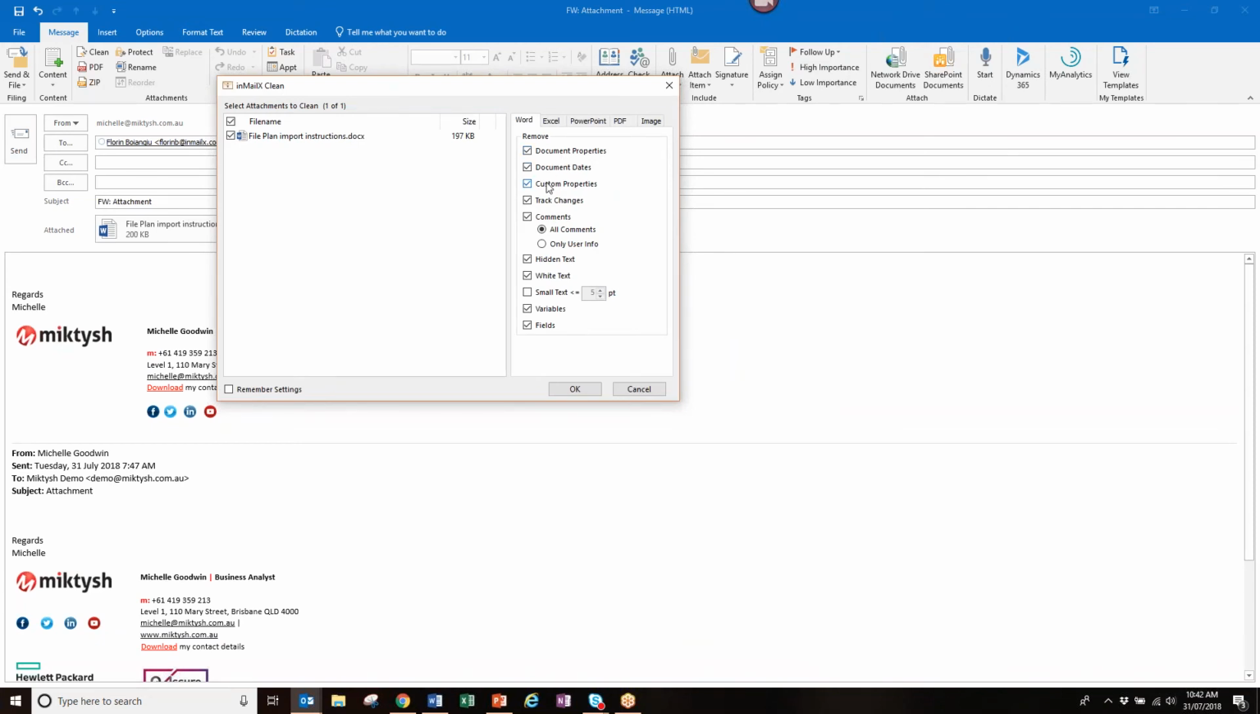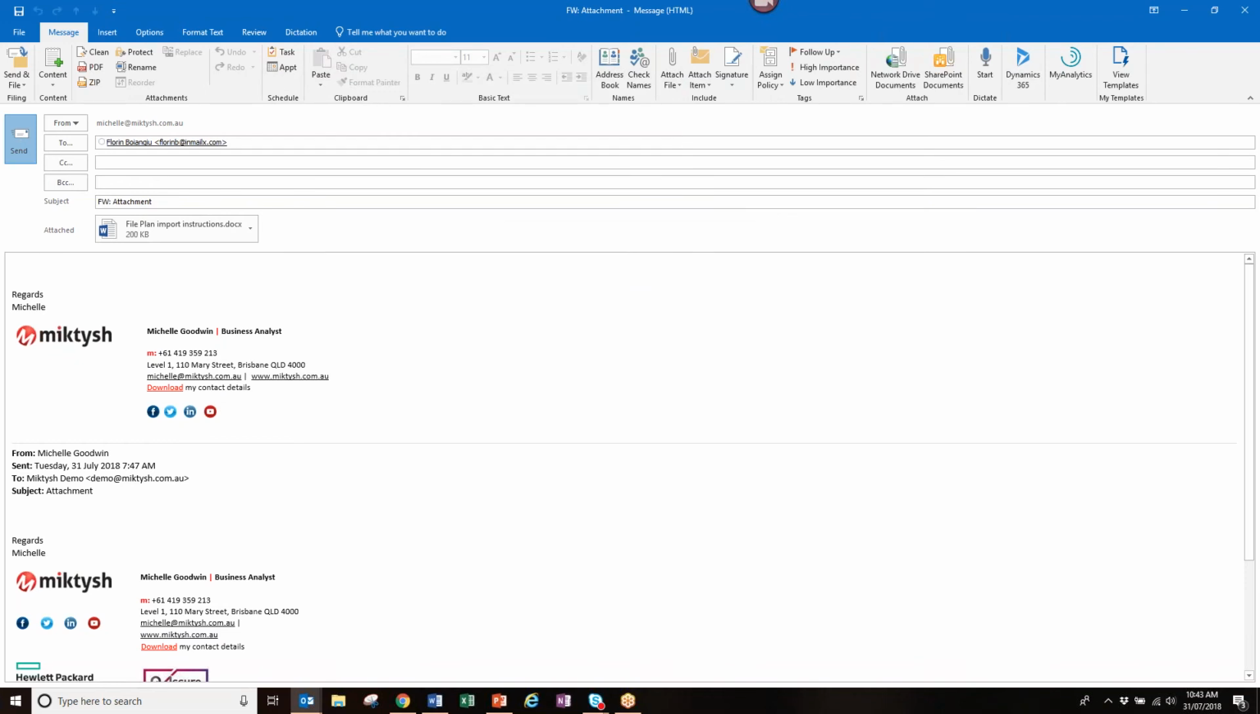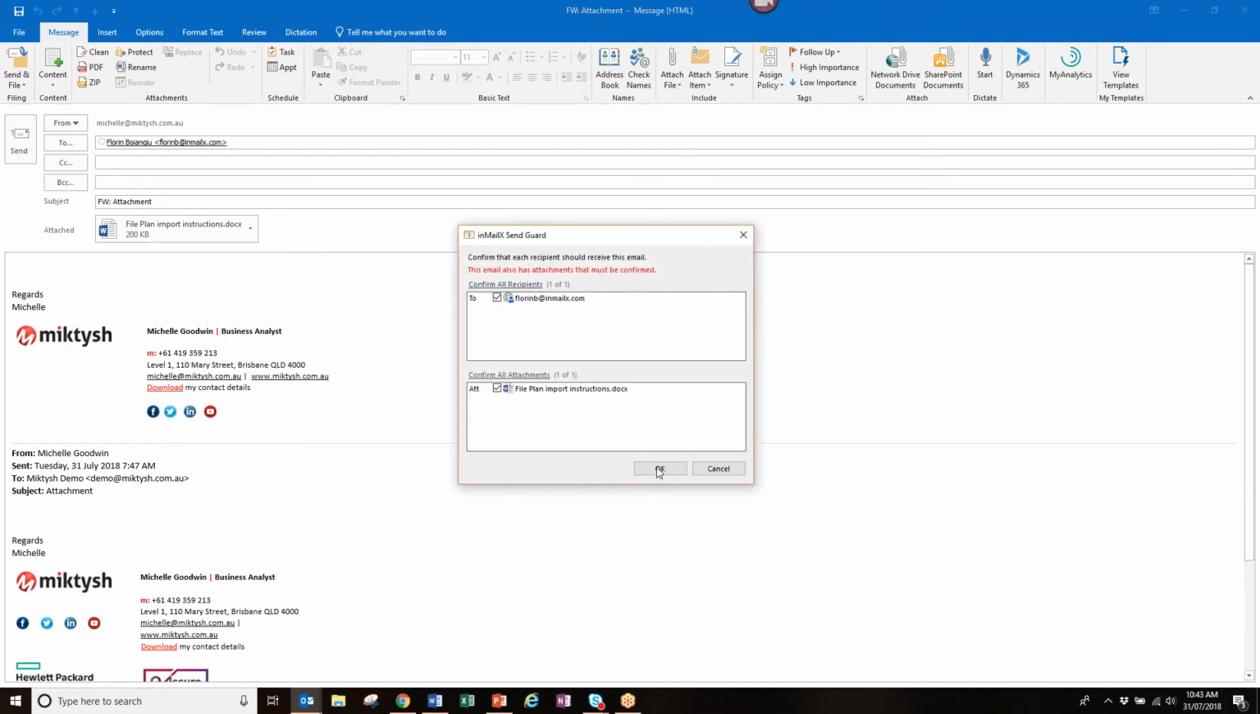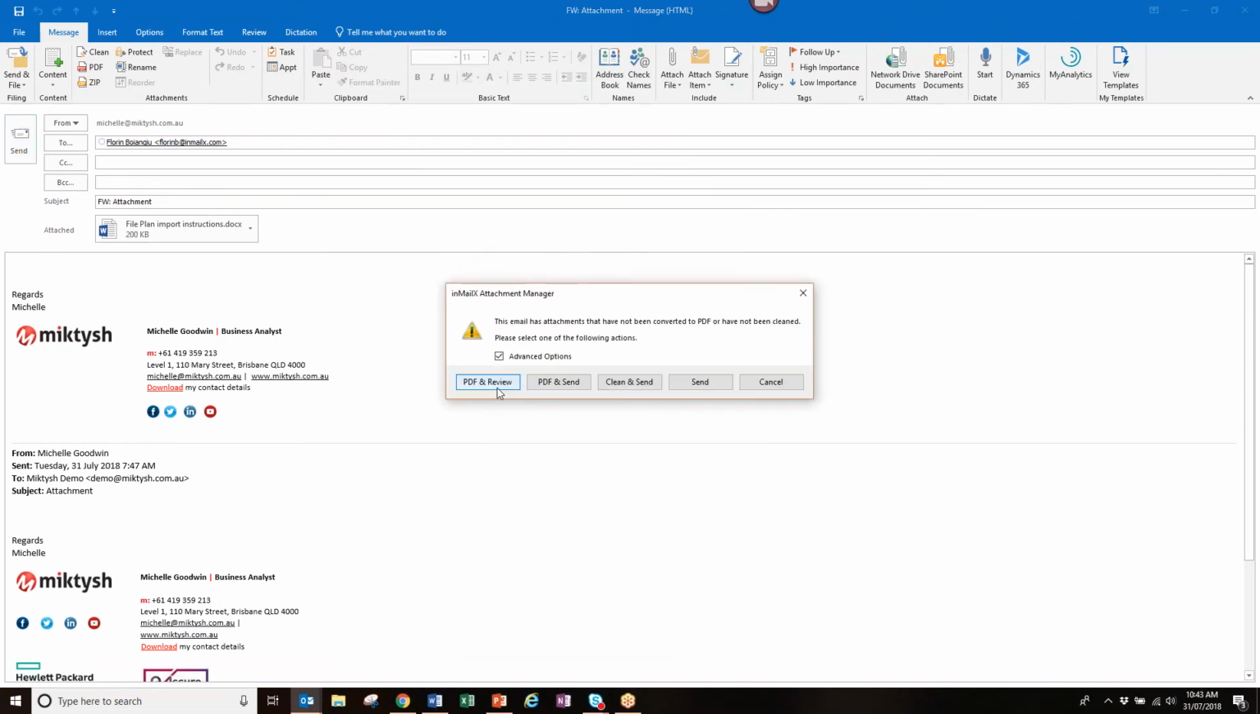If I hit Clean and Send, it removes document properties, any of the custom properties, any track changes. Now, if you use track changes, you know how hard that can be sometimes to remove. So it can actually clean up as much or as little as you like when you send it. Now, I find that pretty amazing, all right? So if I just hit cancel for a minute, I'm going to hit send again, confirming and saying okay. I can PDF this and review it, or I can just PDF it and send it, okay?